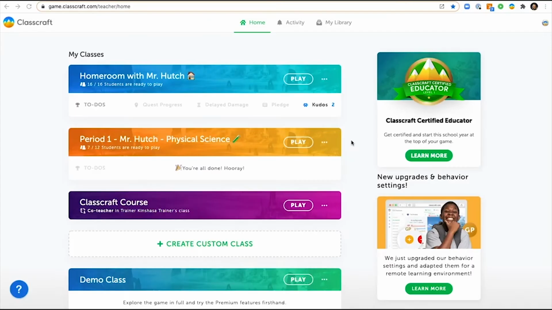Well, hello there, all of you awesome educators and lifelong learners. Hutch with Classcraft here, and today I am very excited to show you how co-teaching works in Classcraft. Let's see how to add a co-teacher first. Then we will look at what you can do as a co-teacher.